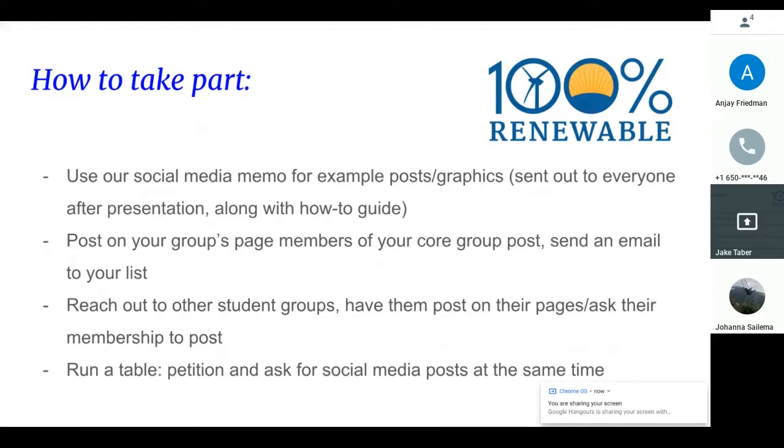You can also ask other student groups to post. So if you are running a campaign with other student groups, if they're members of a coalition that you're working with, or if you just work with other student groups over the normal course of your advocacy, you can reach out to those student groups and have them post on their pages and ask their membership to post as well. And if you want them to do that, it's always best to reach out ahead of time. So reaching out this weekend would be a great start.